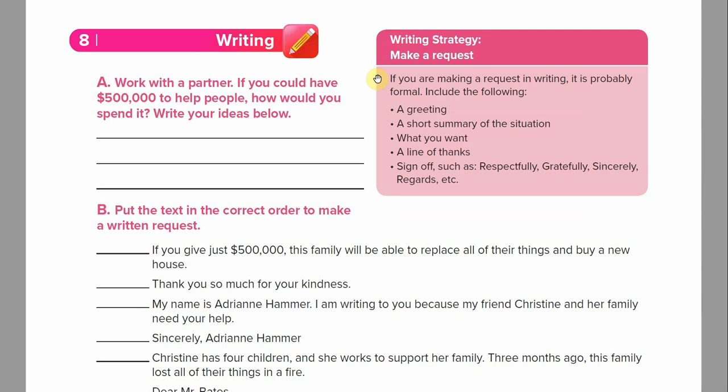All right, I'm going to stop it right there. This word right here, it is probably formal. It should always be formal. If you are making a request in writing, it should always be formal. All right. Now let's go down here.